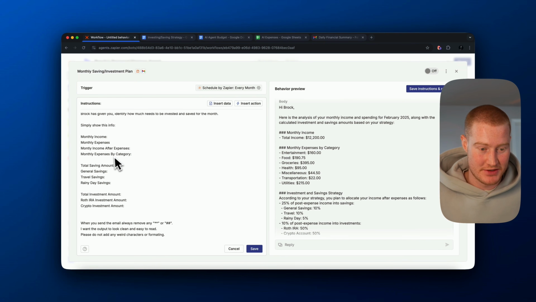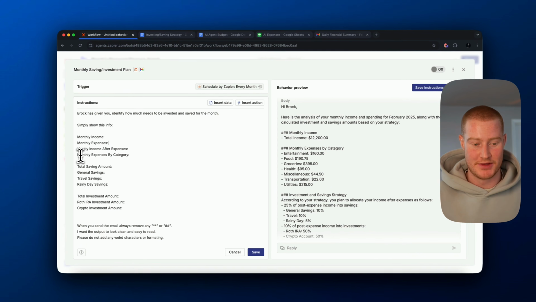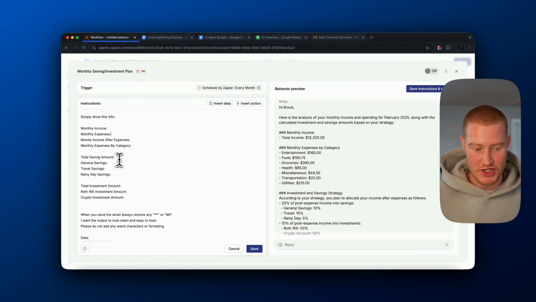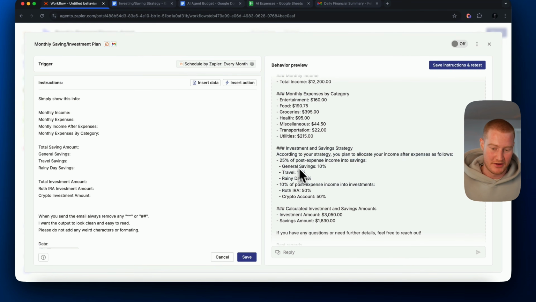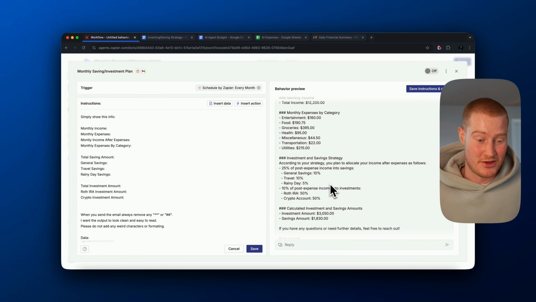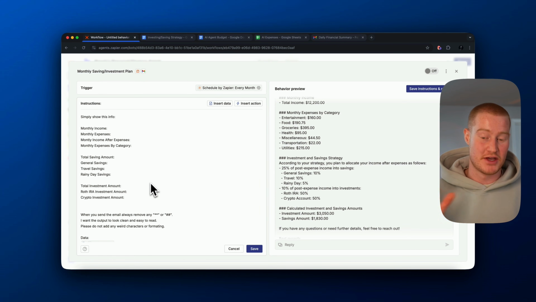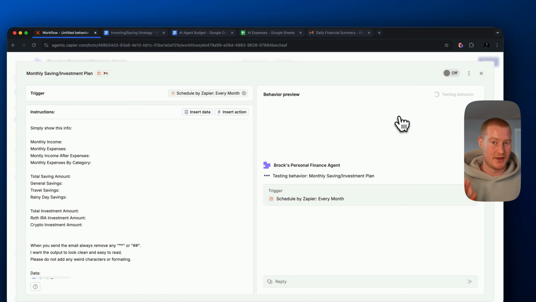So I went ahead and basically said to simply show this info. I wanted to show my monthly income, my monthly expenses, monthly income after expenses, monthly expenses by category, and then I wanted it to show me just the total savings and whatnot. I don't need to know what percent will be allocated, because that's just for the knowledge base. Just show me the outputs after you calculate it, essentially. So I'm going to save this, click retest behavior, and this should be good to go.